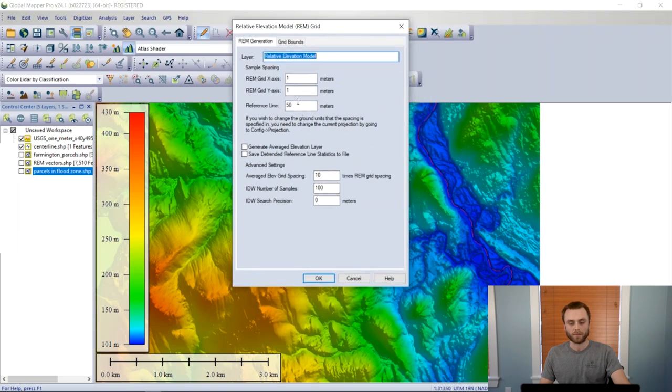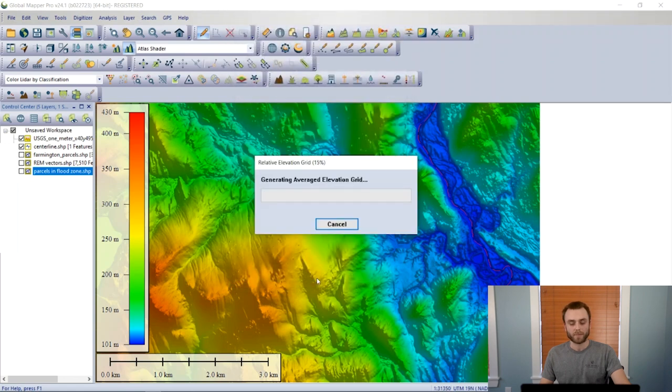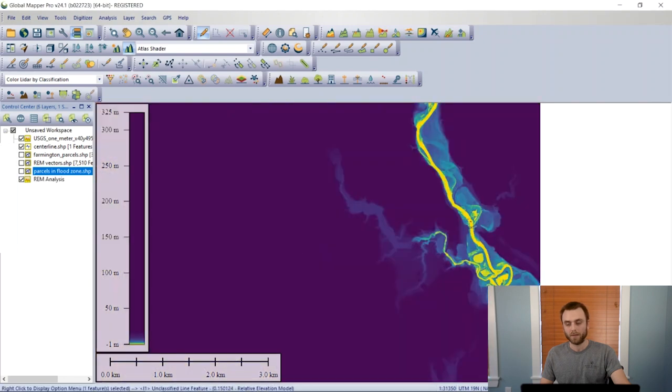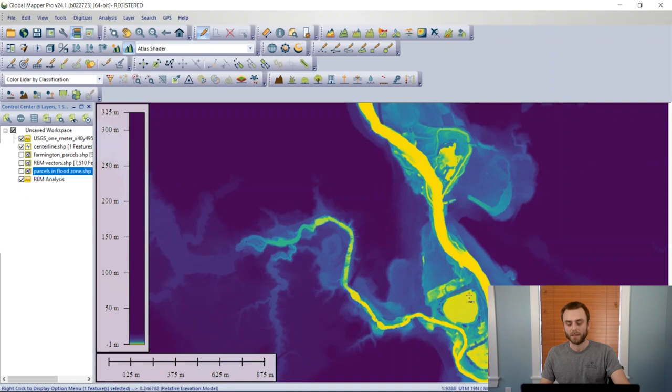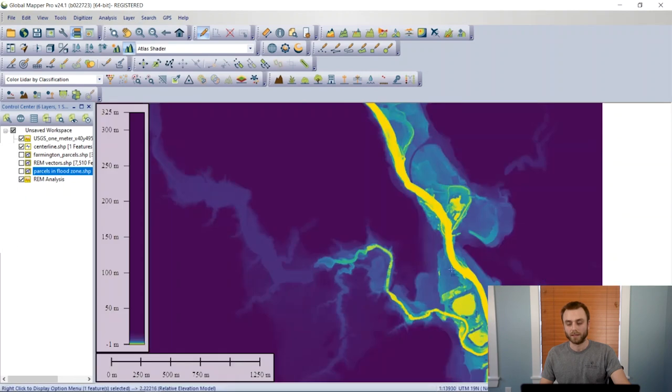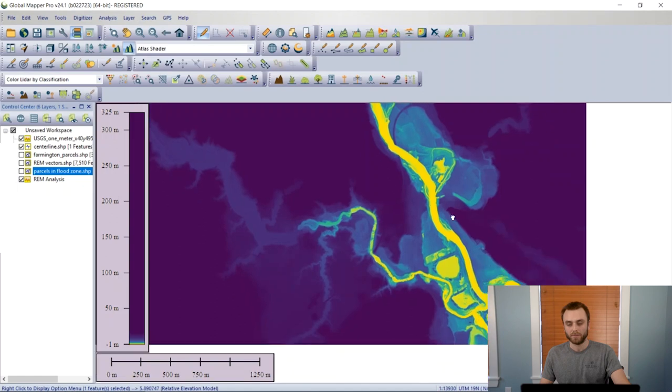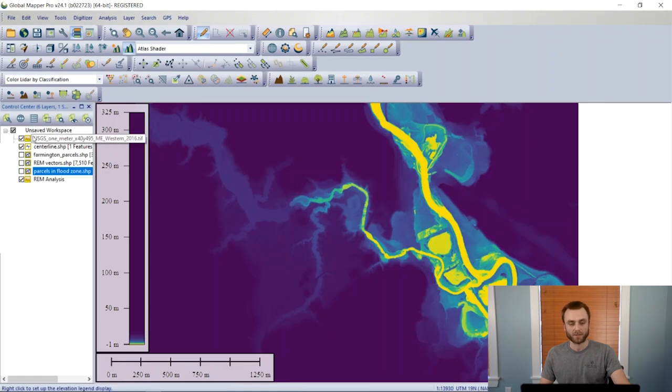And we can keep all of these pretty much in their default state. We can see here that the grid spacing is inherited from our DEM that we're using. And I'm going to select OK, and we can run the feature. You can see immediately that a lot of that local variation is a lot more easily highlighted and is more distinct in comparison to the original DEM.